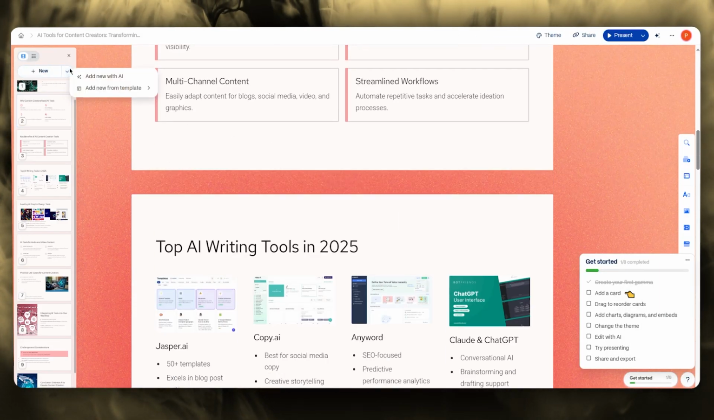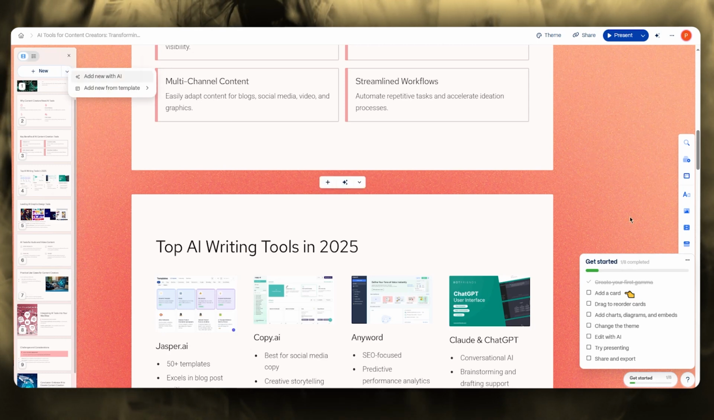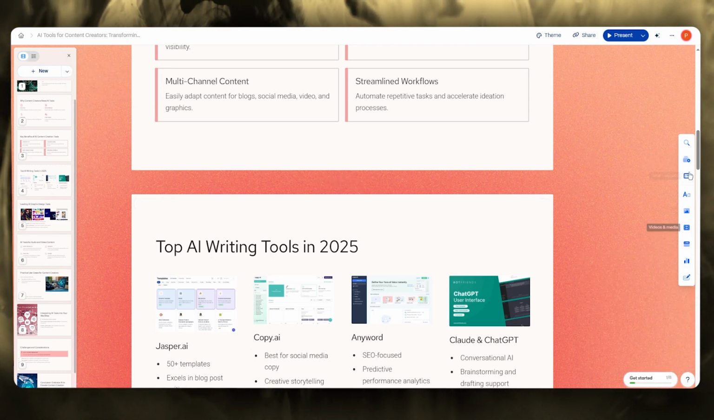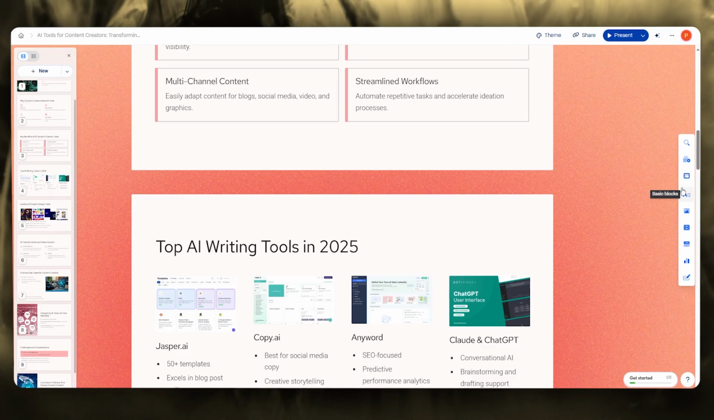Okay. So that is pretty cool. It's a pretty cool little thing that it gives you. And on the right side here, you have the whole index to add elements for yourself. It's pretty cool. It's pretty amazing.